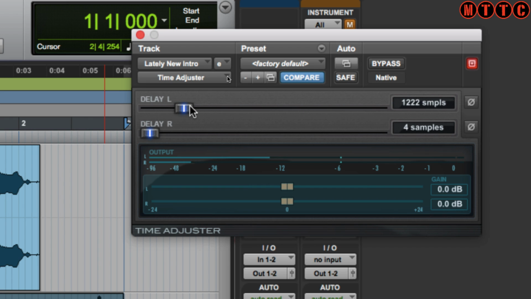Okay, so let's try it here. It very quickly adds interest to the vocal. It spreads things out nice and wide. Let's bypass and go again. Especially on vocals, it really adds interest very, very quickly.